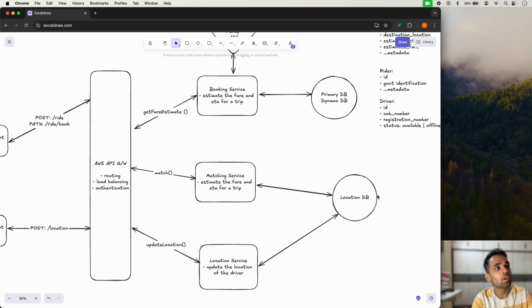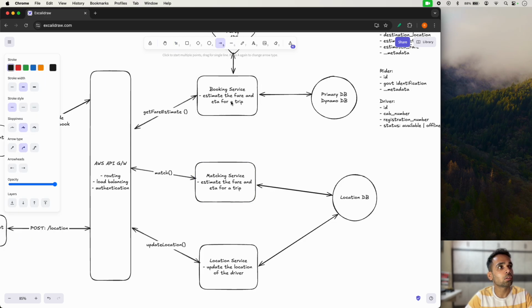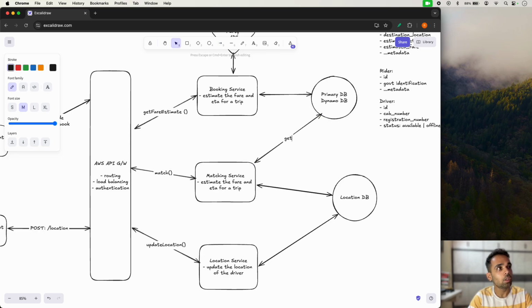Anyway, so we have the location of X drivers in the vicinity of a rider, and some of them are available and some of them are driving. They are in a ride. So the next task which our matching service needs to do is get the list of all those drivers which are available right now. So either it can talk directly to booking service or it can talk to primary database. Let's talk to primary database. Get available drivers.